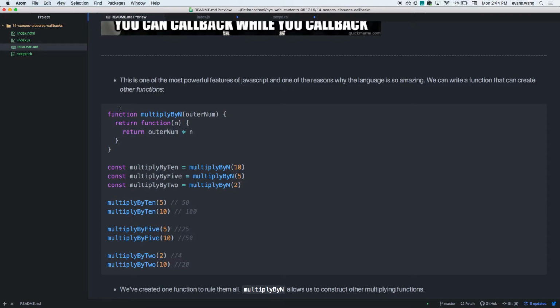The idea here is that one of the most powerful features of JavaScript is the fact that you can do this. If I had a function that says multiply by n, whatever number that is, I can return a function that takes in a number and multiplies whatever outer number it is by this inner number.